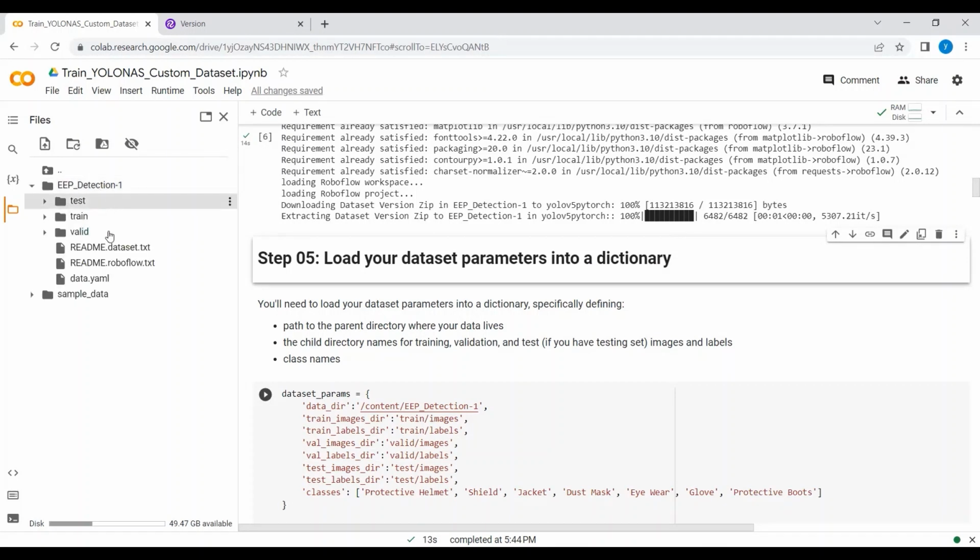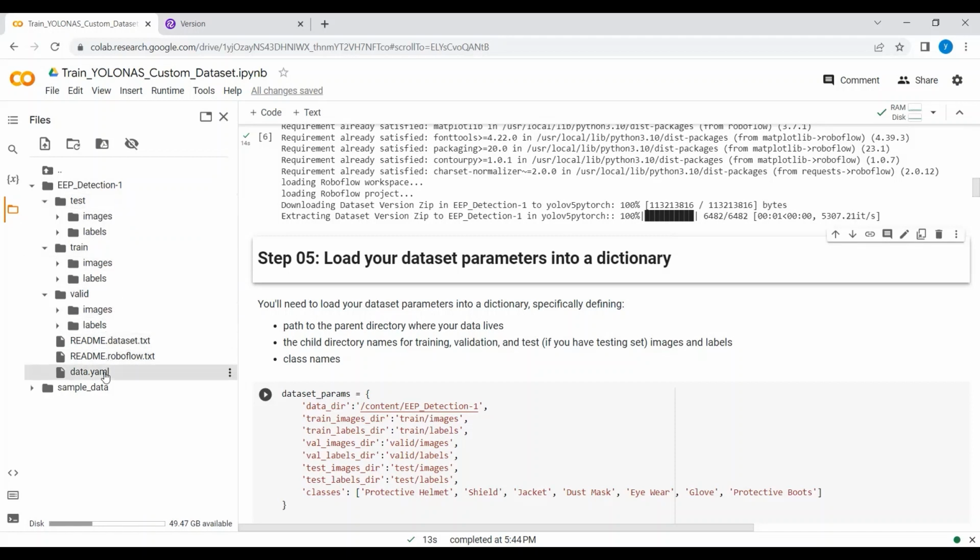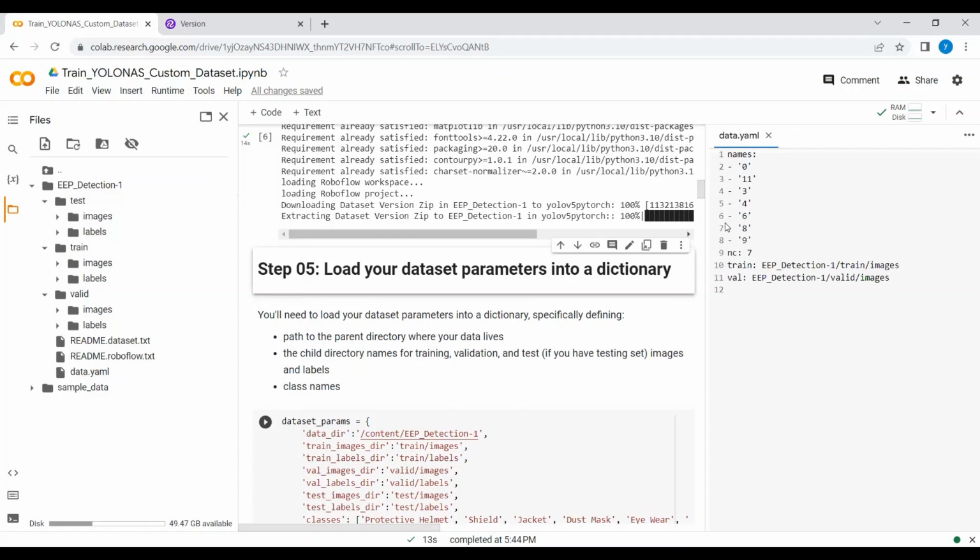We have the train, test, and validation folders. In each of the folders, we have the images and labels. You can see in the training folder, we have the images and labels. In the test folder, we have the images and labels. And in the data.yml file, we have the labels 0, 1, 11, 3, 4, 6, 8, 9. I don't want that. I want labels like protective helmet, jacket, or other names.